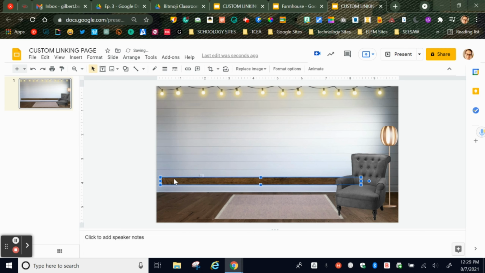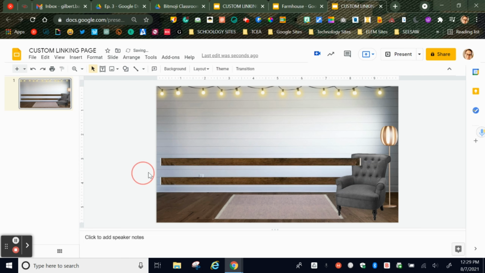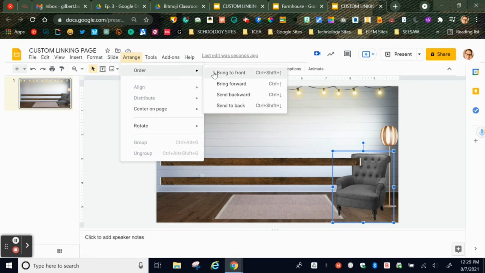And I'm going to Control C, Control V. I want this again, so I'm going to have 2 rows of buttons. So I'm just going to bring that up a little bit. And then if you notice again, that wooden bar is still on the chair. So I'm going to do the exact same thing. I'm going to select the chair, go to Arrange, Order, Bring to Front.